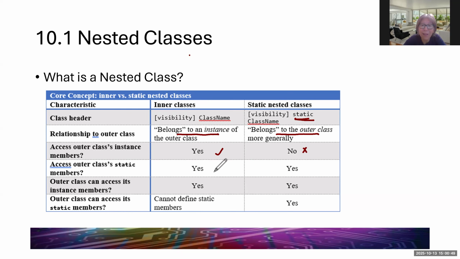Access outer class static members: yes, for both. Can the outer class access its instance members? For the inner class, yes. And for static, it's also yes. Outer class accessing static: the inner class doesn't allow defining static members, so you cannot. For static, it's yes. So that's the difference between these two types of nested class.